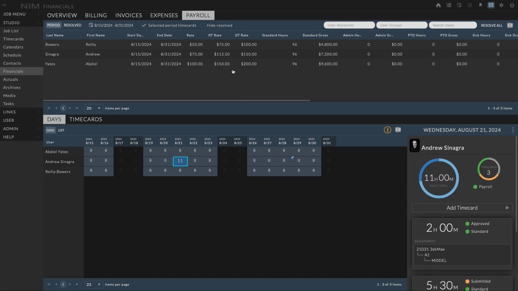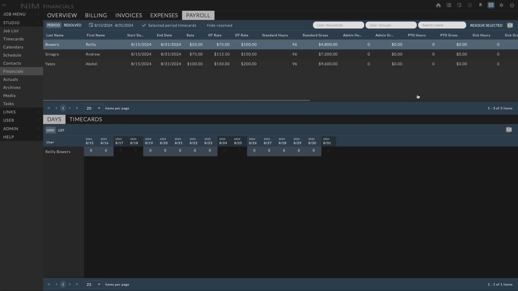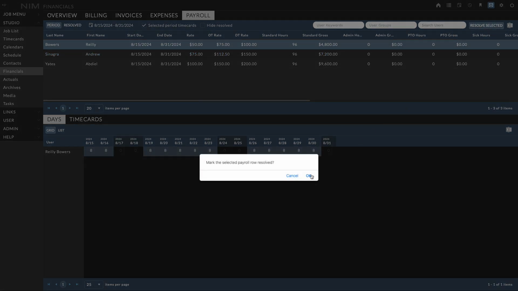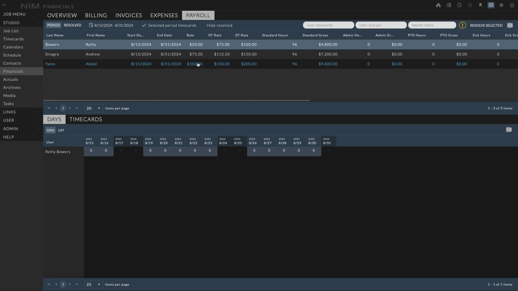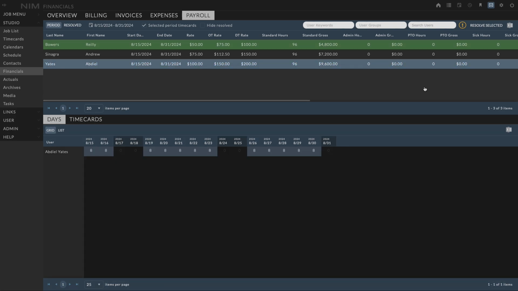Now, at this point, we can actually select an individual user and resolve their time cards. And so now their time cards have been resolved, and I can see that they are marked in green, as indicated that that has been resolved and locked for this time period.